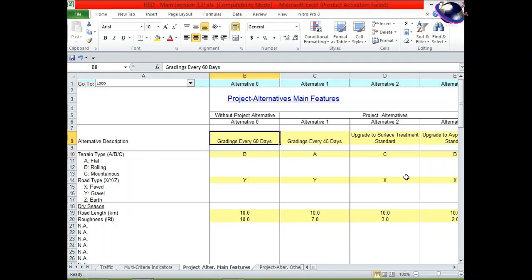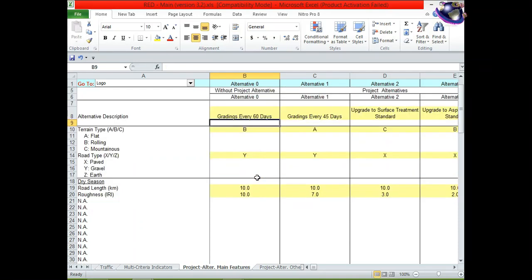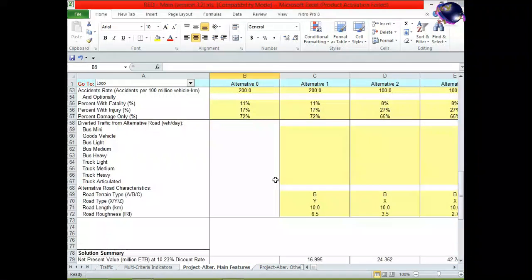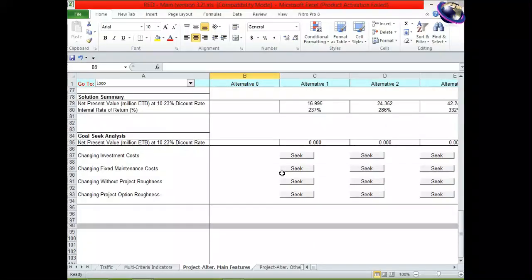So I've given you only 2 alternatives. One is the original one, another one is the improvement one. So I may have given you surface treatment against the existing one, or a concrete one against the existing one. So put the data in properly and then generate the results. That's what it's all about.